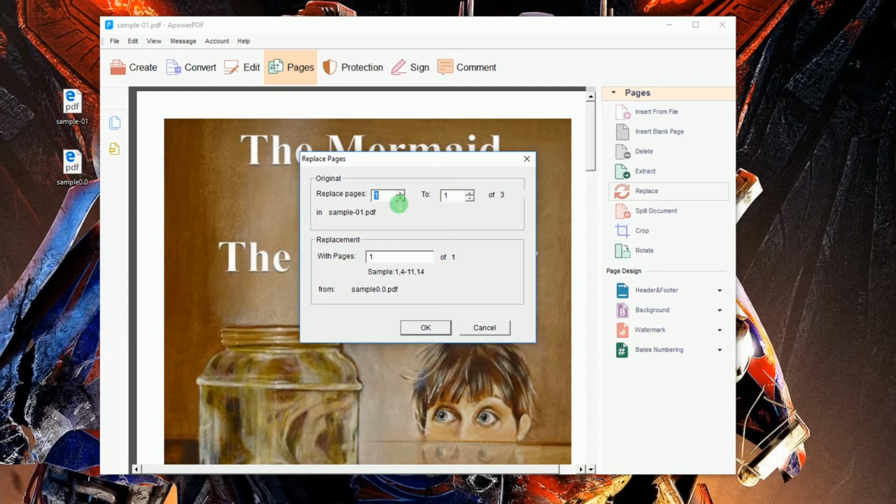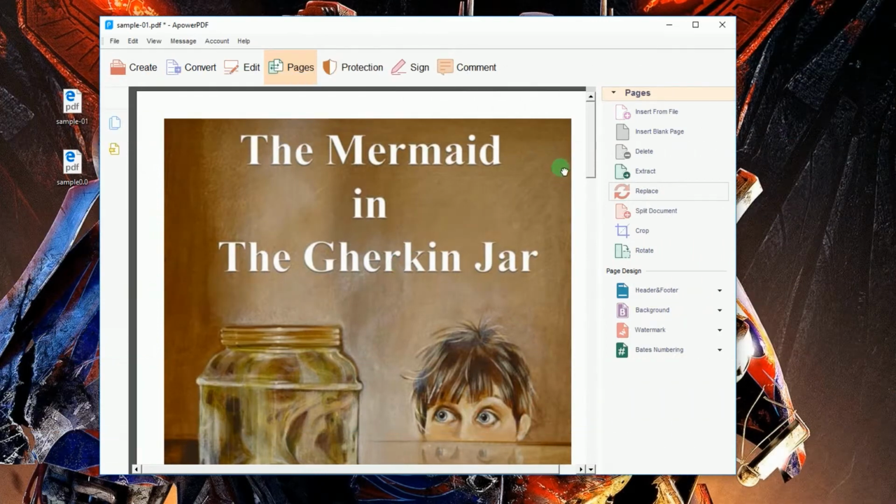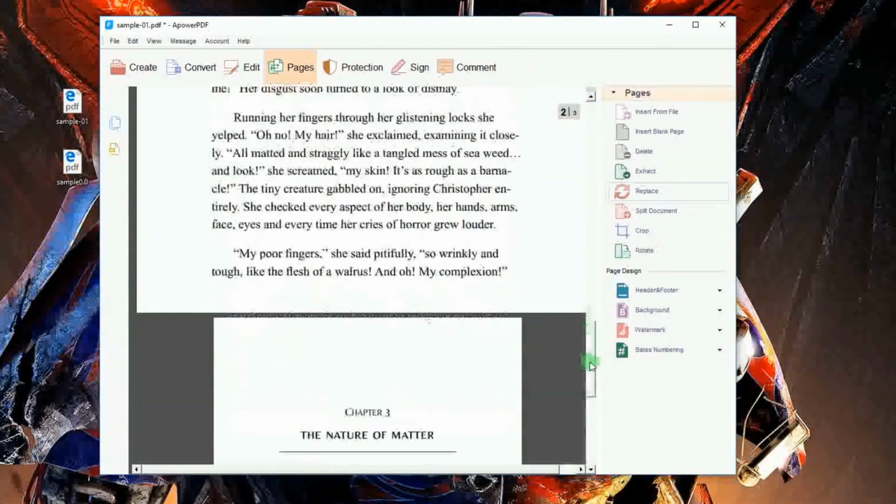Another window will be displayed along with the Replace Pages settings. Here you can set the page or pages that you want to replace from the original document and the pages from the replacement file. Once done, just click OK. Your chosen page will then be replaced instantly.